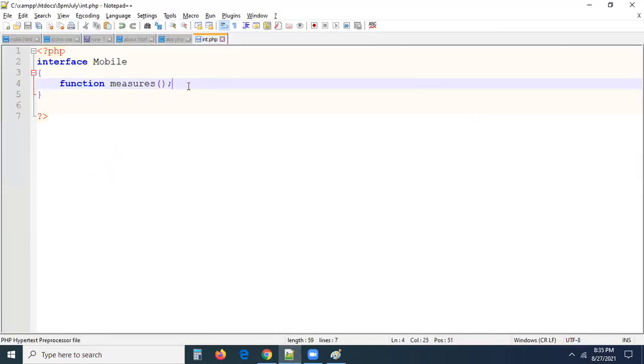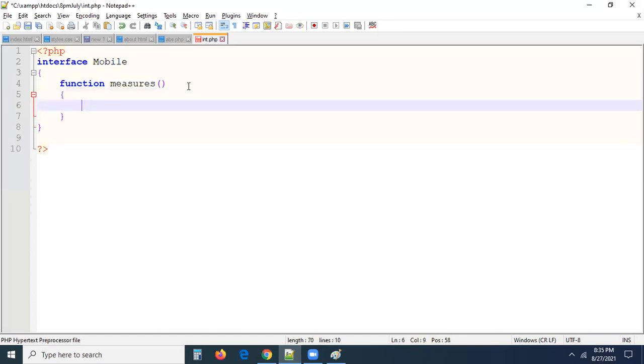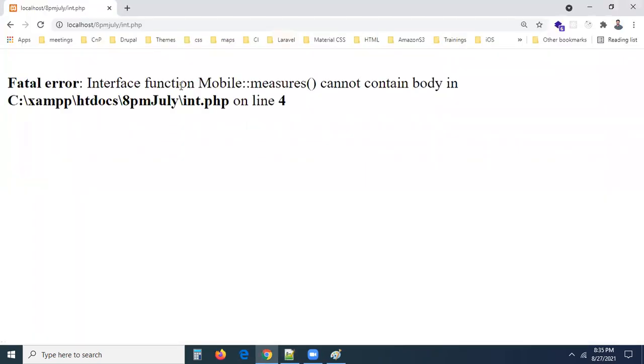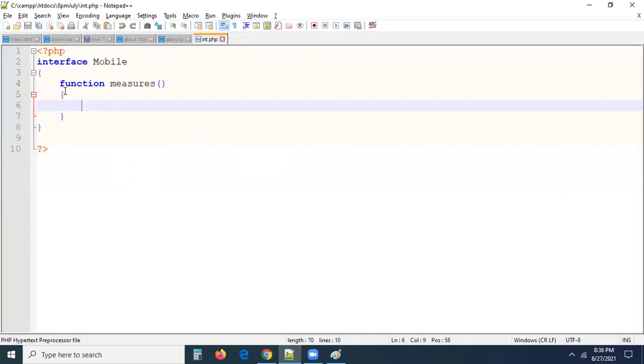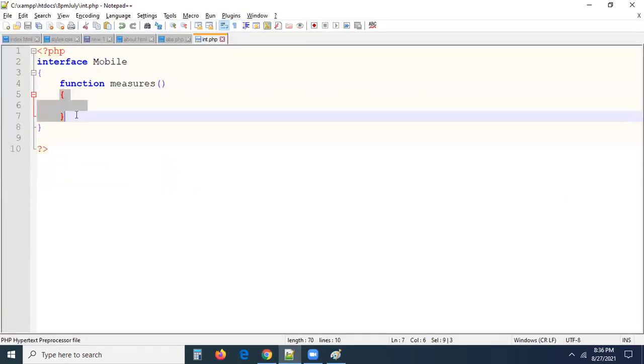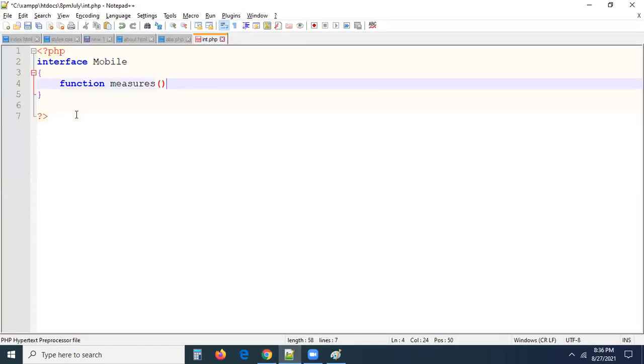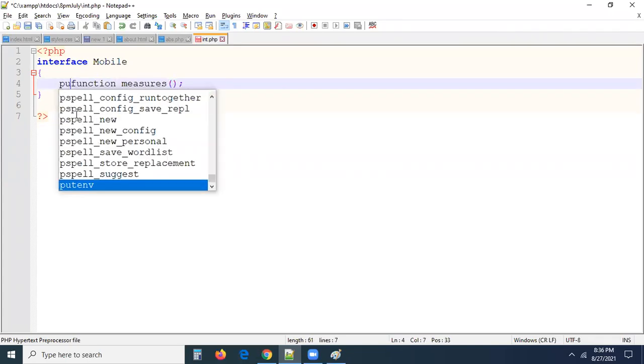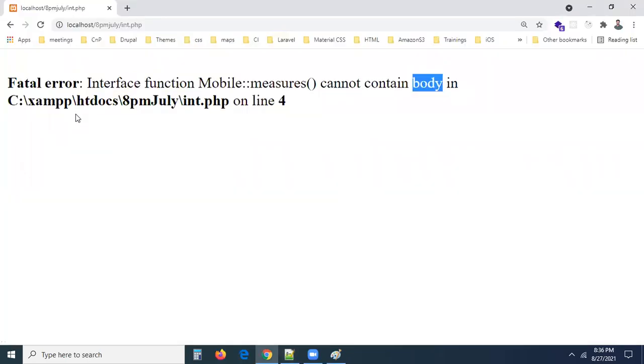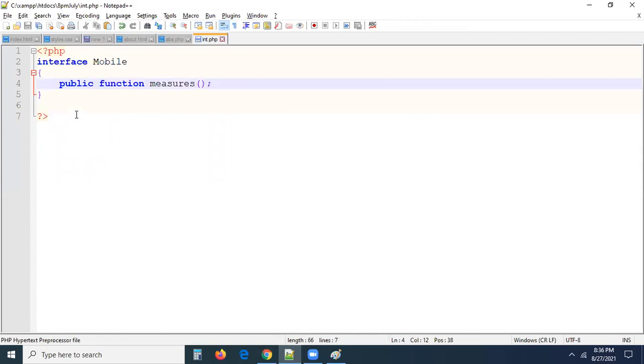And one more thing, if this contains a body, you can check that it gives you an error: interface function mobile measures cannot contain body. It should not have a body. Everything is going to be non-body. Even if you mention one, it won't work, guys. If you want, you can write public in front of it. Public function, but by default it's public only. You don't need to mention it, right? If you want, you can add public also.